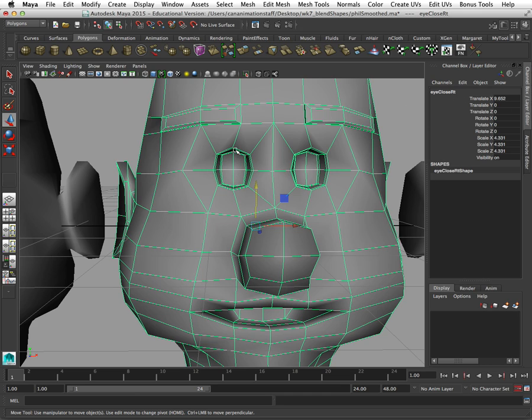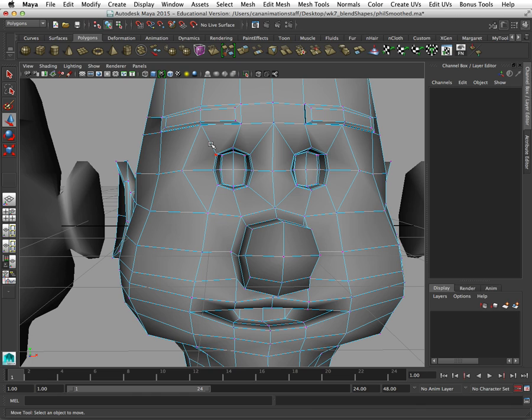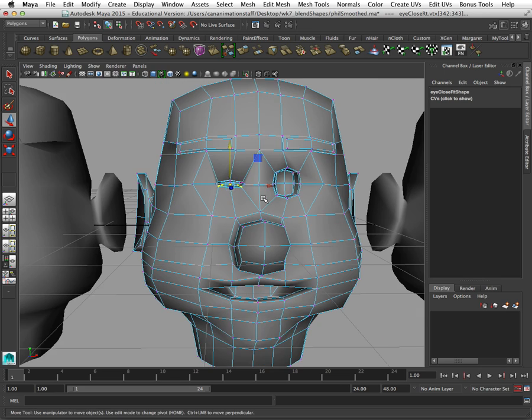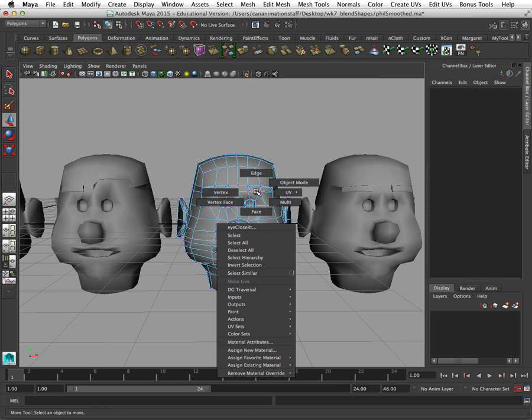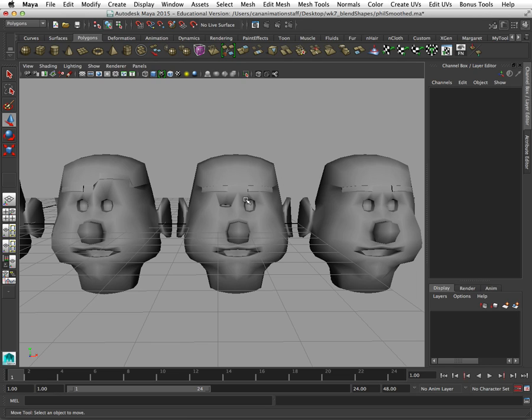So now I'm on eye close right, and I'm going to come over here. I'm going to go to vertexes again. I'm going to get my vertexes here, and I'm just going to close the eye like he's winking. Move that up a little bit. Move that up. And there's my second blend shape. And again, with this, I'd probably have a top lid come down and a bottom lid come up as two separate blend shapes on this.